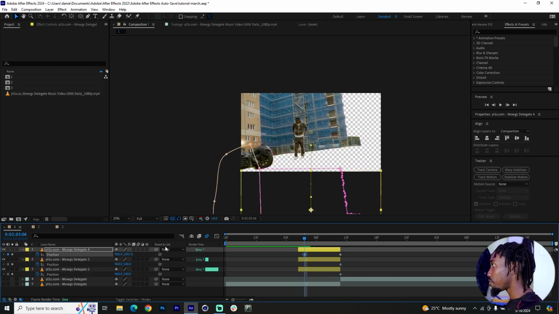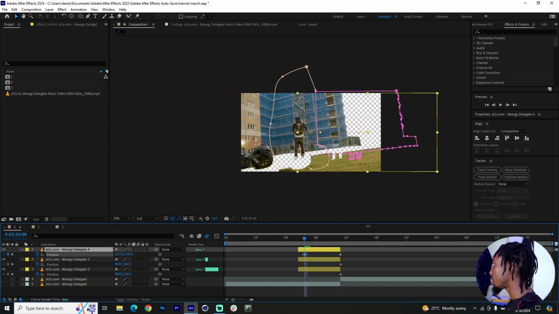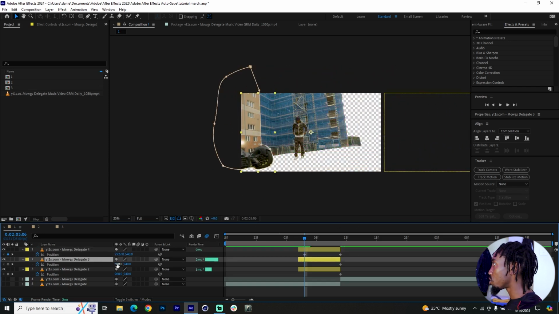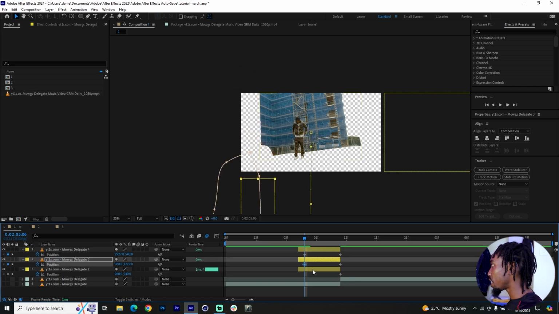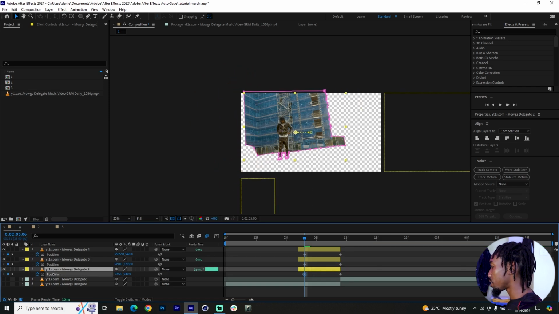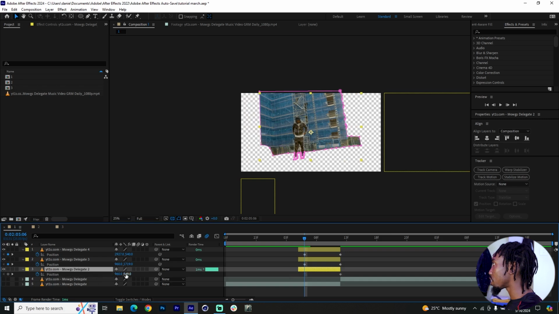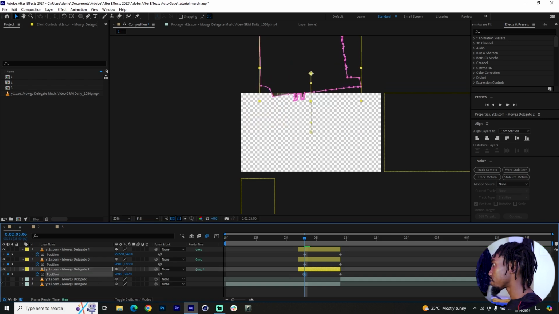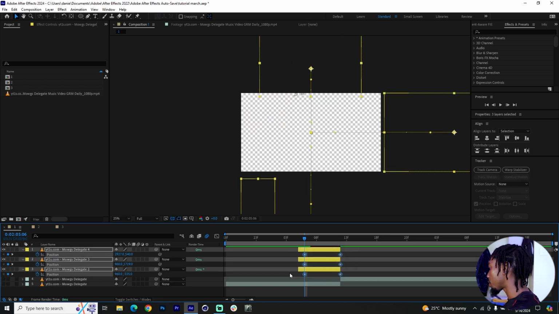So I'll have it come from the right hand side. This other one should come from, I'll actually have it come from the bottom. Finally, this other one should come from the top or any direction that you might find fascinating. Highlight on all your keyframes, put them on easy ease.